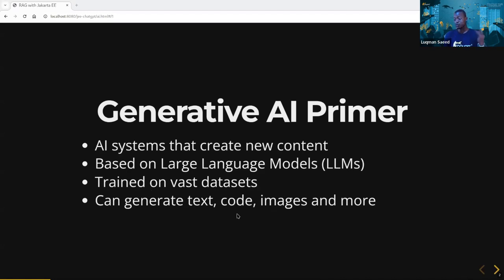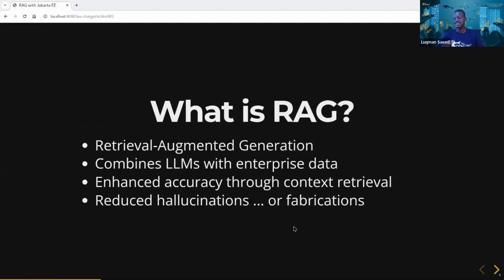If this is your first time, you can think of LLMs as very huge statistical machines that use statistics to predict the most probable next word in a given sentence. They are trained on vast data sets, and through that they are able to generate human-like text or content based on what they've learned from the massive amount of data they have.